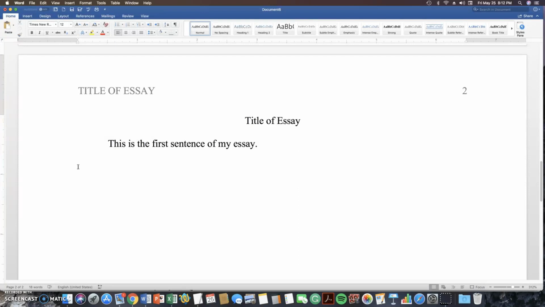Now, we can go ahead and finish typing our essay, and once we're done, we're ready to set up our references page. I'm going to show you how to do a references page in a different video, but this is really just going to walk you through the basics of creating an APA style cover sheet as well as that first page for your essay.